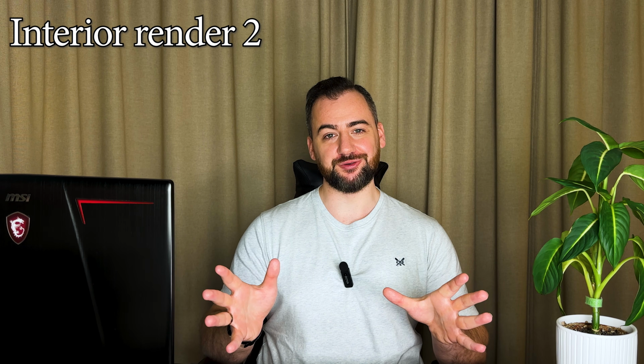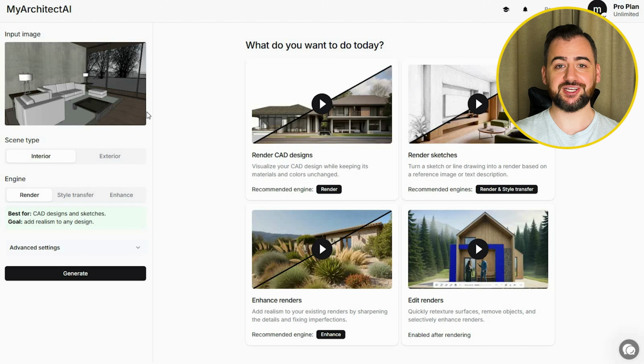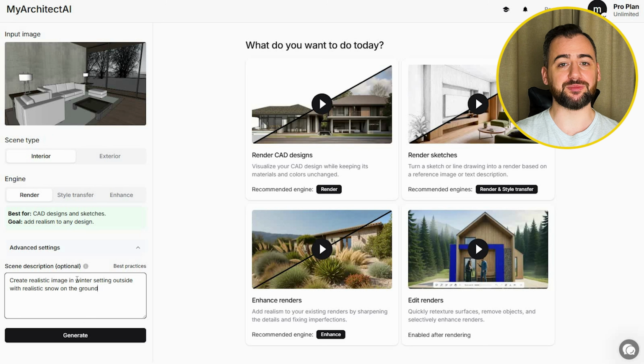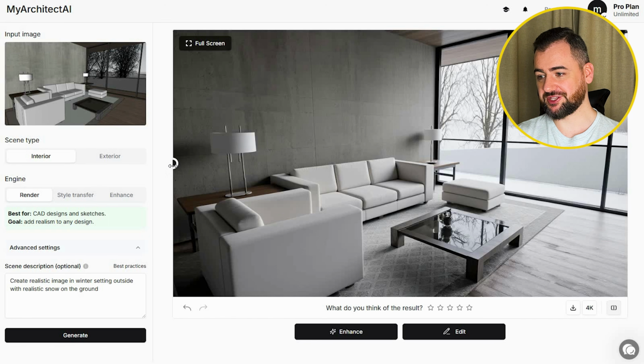Next up, the living room, with softer furnishings, layered materials, and indirect winter light. This is usually where things fall apart if the tool isn't careful. I'm uploading our image, keeping the interior, keeping the render engine, and I will actually put the prompt here, the one I had previously, just to have a nice view outside of the window. Okay, it's not that bad.